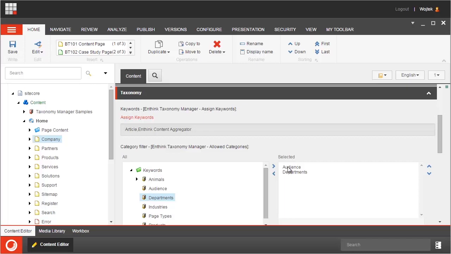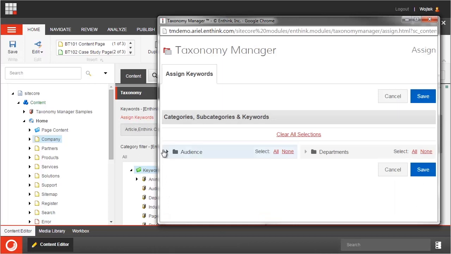This means that the next time I launch the assignment interface, only audience and departments will be allowed to be tagged. Now, if we launch Assign Keywords, anybody using this interface will only be able to tag audience and departments. This means that if any default keywords are assigned, they are going to be automatically set and not able to be changed.